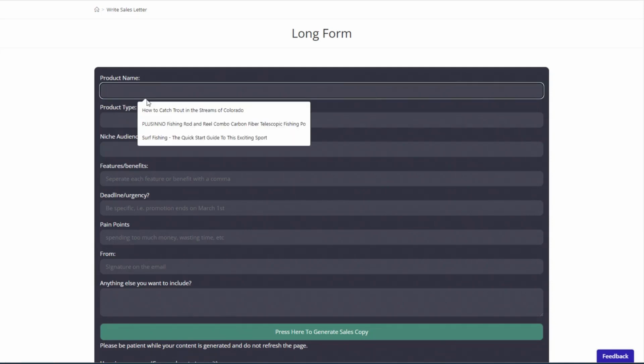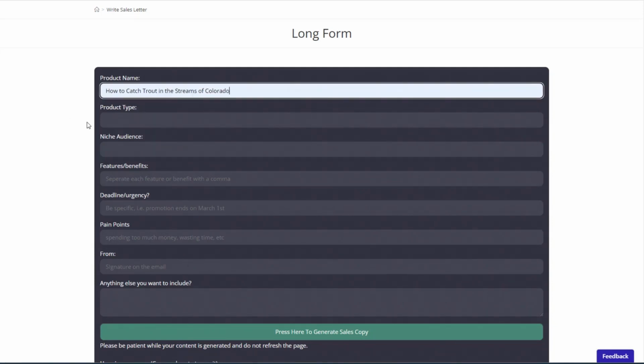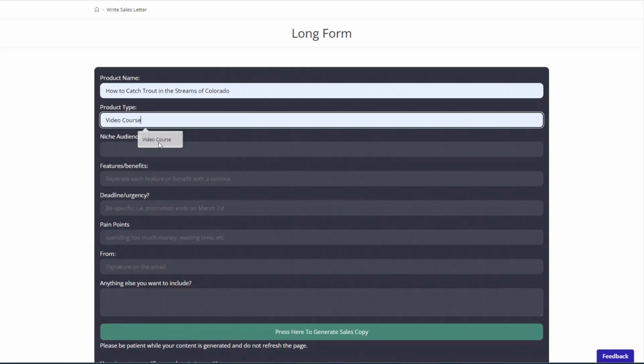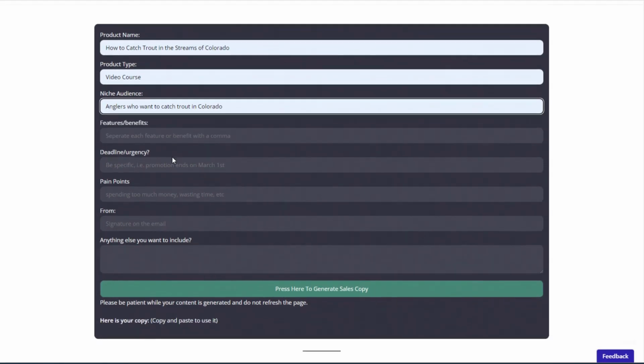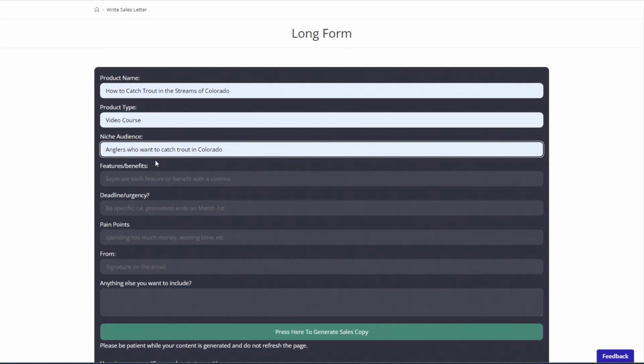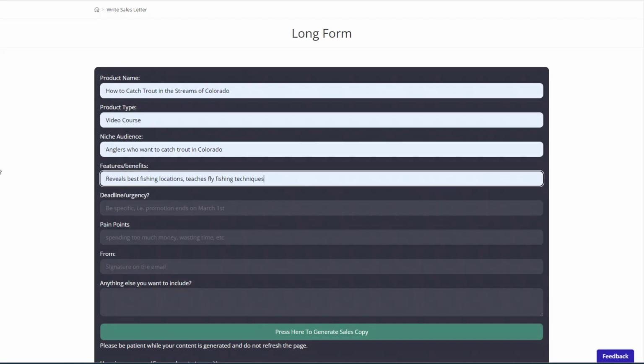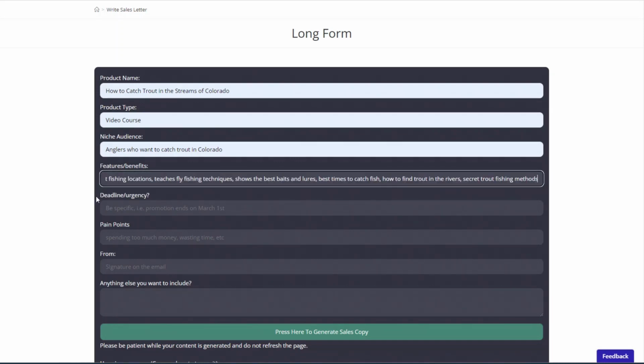So product name, we're going to use How to Catch Trout in the Streams of Colorado. It's a video course, the niche audience, and as you can see, my browser actually has saved these. So if you have used any of the other content creators within GPTDash and your browser saves form input, that's actually a shortcut. You can very easily just click and select your previously used content.